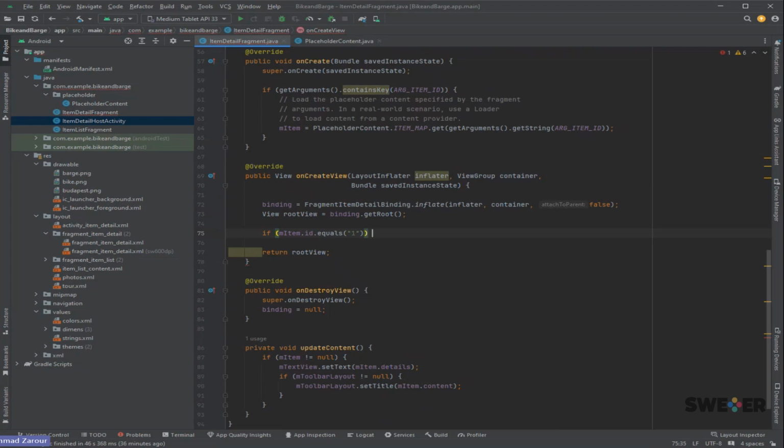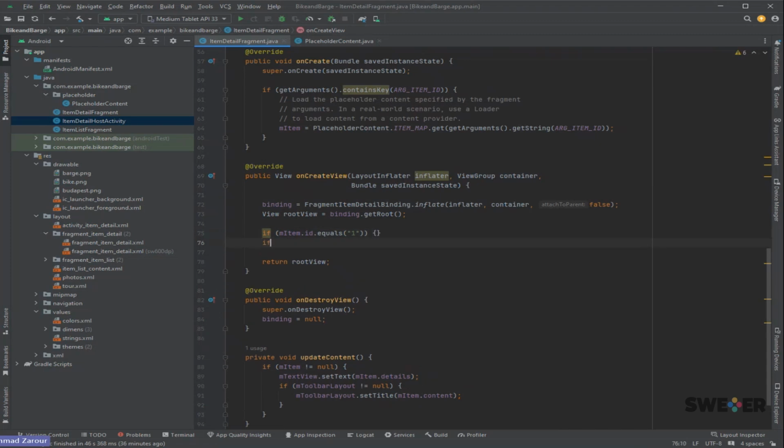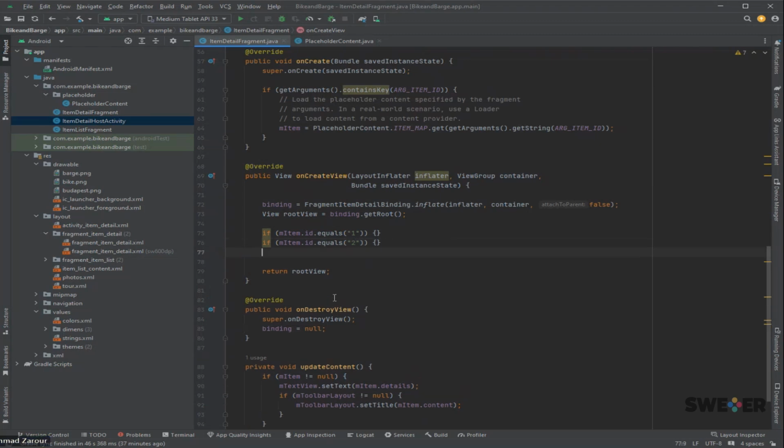Okay, what we will do in this case, like this, then I will say if, and repeat it, if mItem equals 2, what we will do then, if mItem equals 3, if, what we will do.